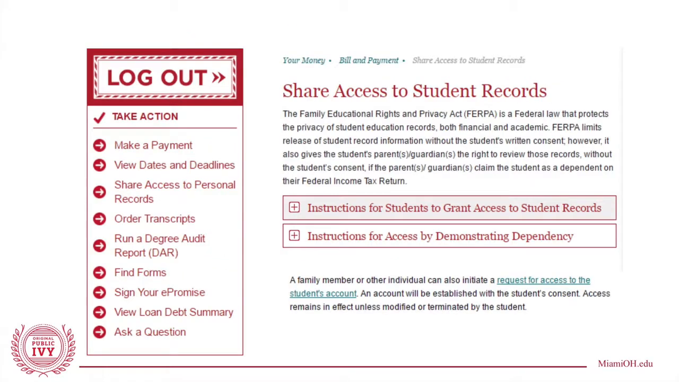Students will be able to grant access to authorized users by logging into the One-Stop website. Once logged in, on the left-hand side of the page under Take Action, select Shared Access to Personal Records. Select the plus box next to Instructions for Students to Grant Access to Student Records and follow the directions provided.